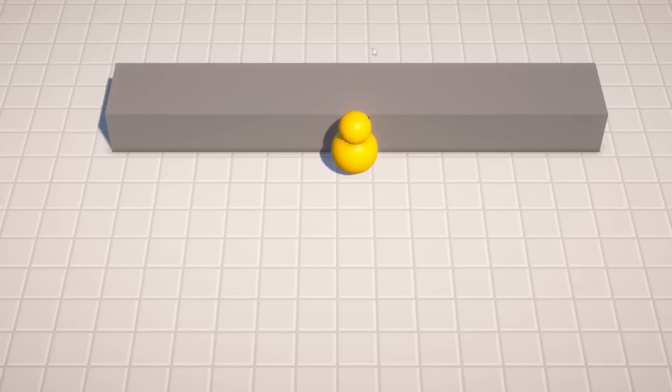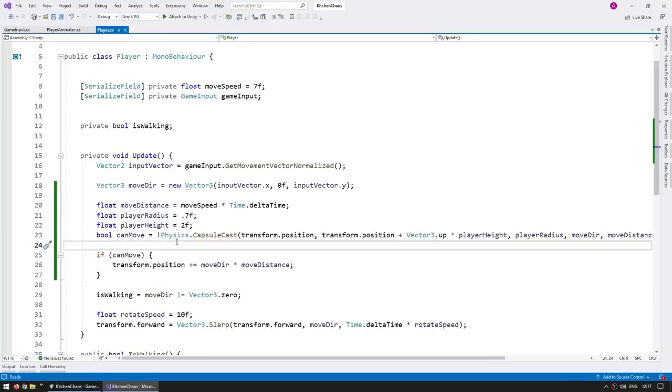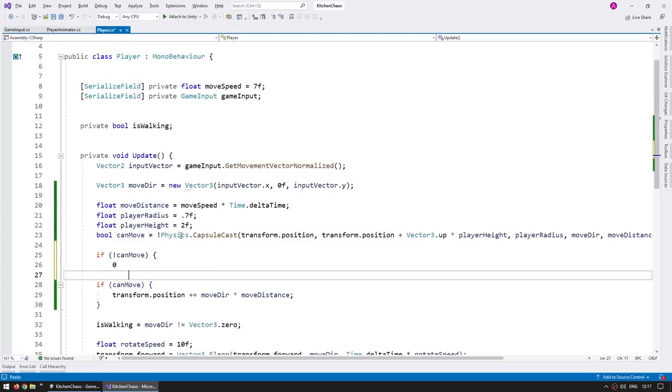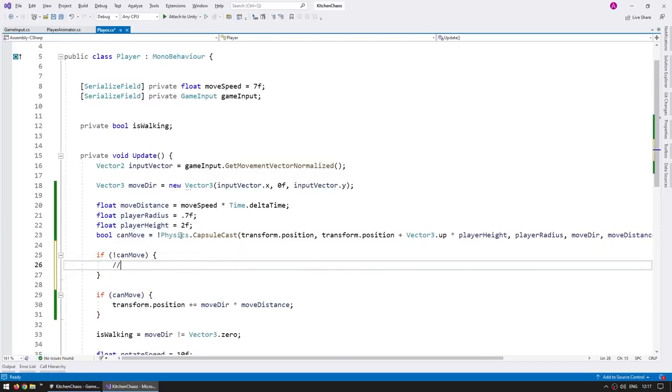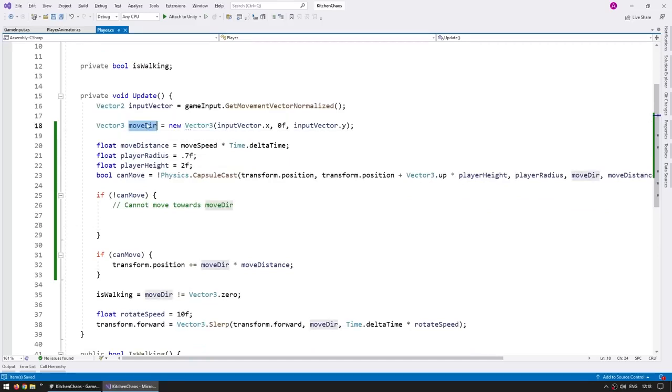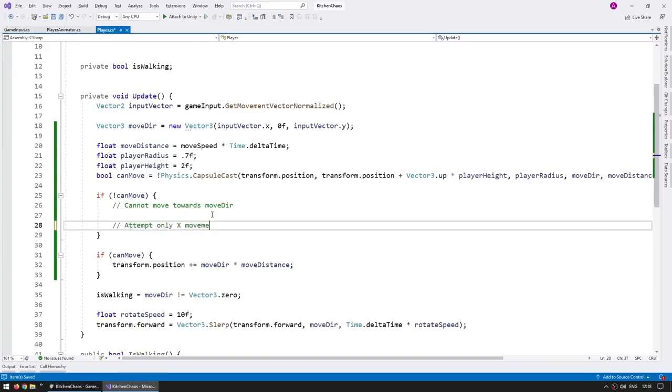So let's solve that. Here in our code, we're making our capsule cast. Okay, that's great. Then we need to test if we cannot move. So let's do if can move is false. If so, then that means we cannot move towards this direction. And if we can't, then essentially we want to split the movement direction and just move on the X or just on the Z. So first, let's attempt just the X movement. So attempt only X movement.